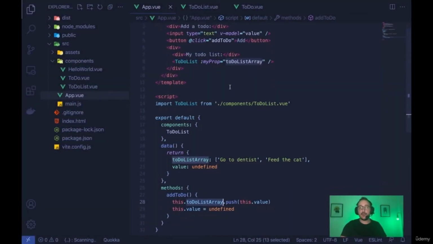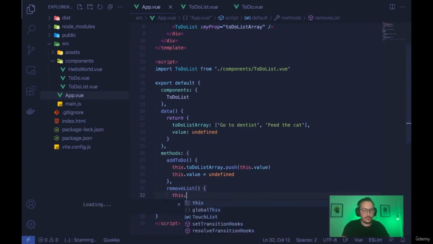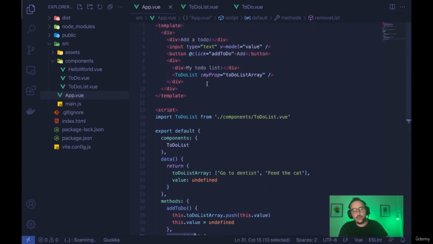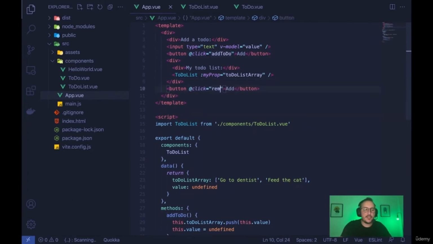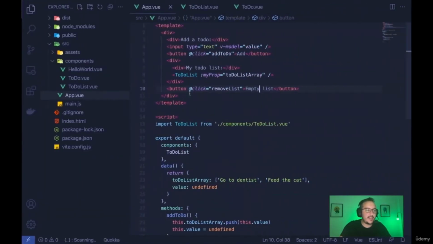All right, let's say that we want to remove the list and put it to an empty state. What we could do is to create a function called remove list, where the to-do list array would be equal to an empty array. And when I click on a button, I want to remove this list. So here I can type remove list or empty list, whatever. I get back, I update, and when I click, my list is empty.